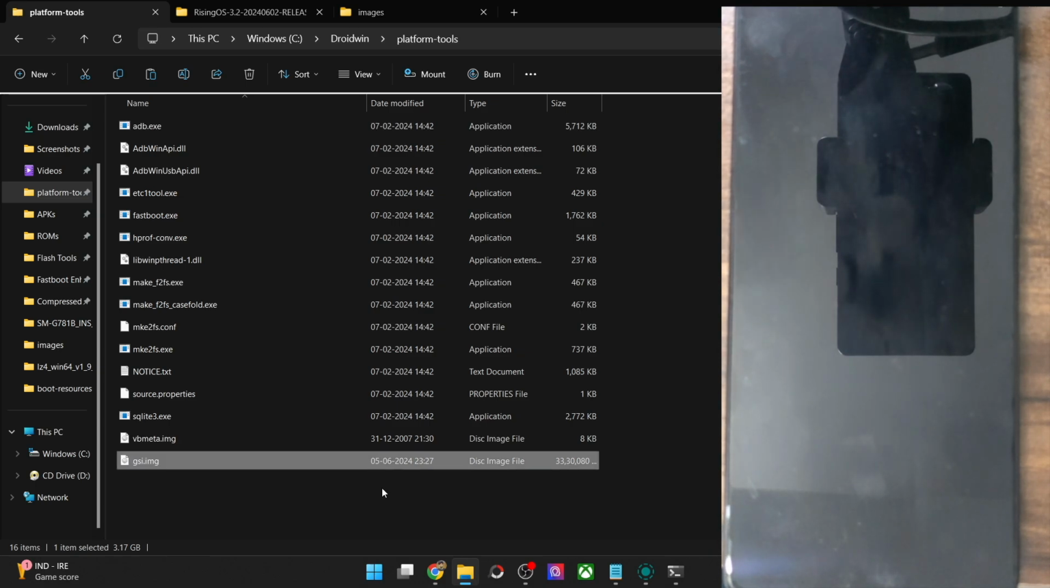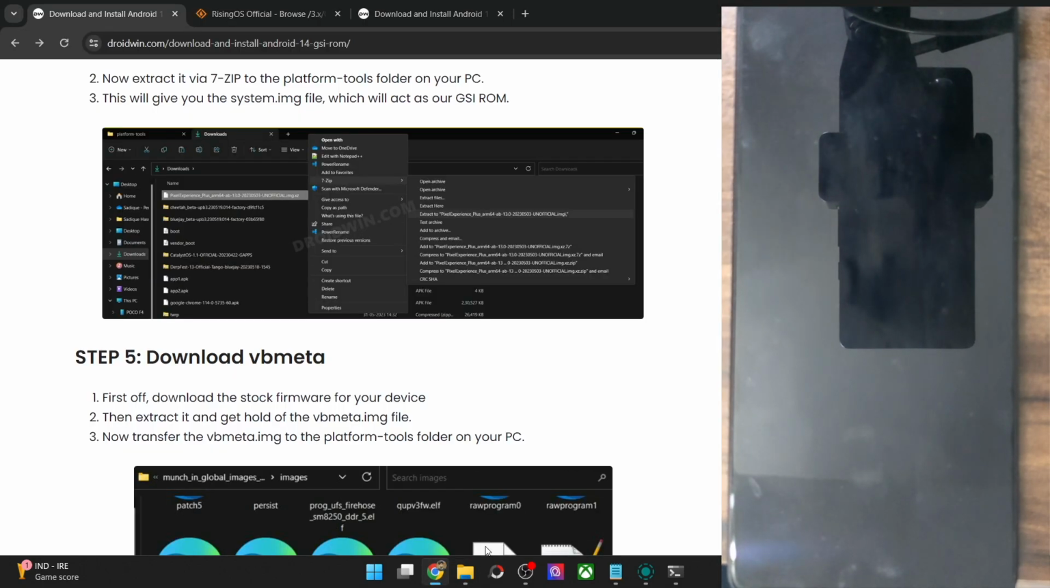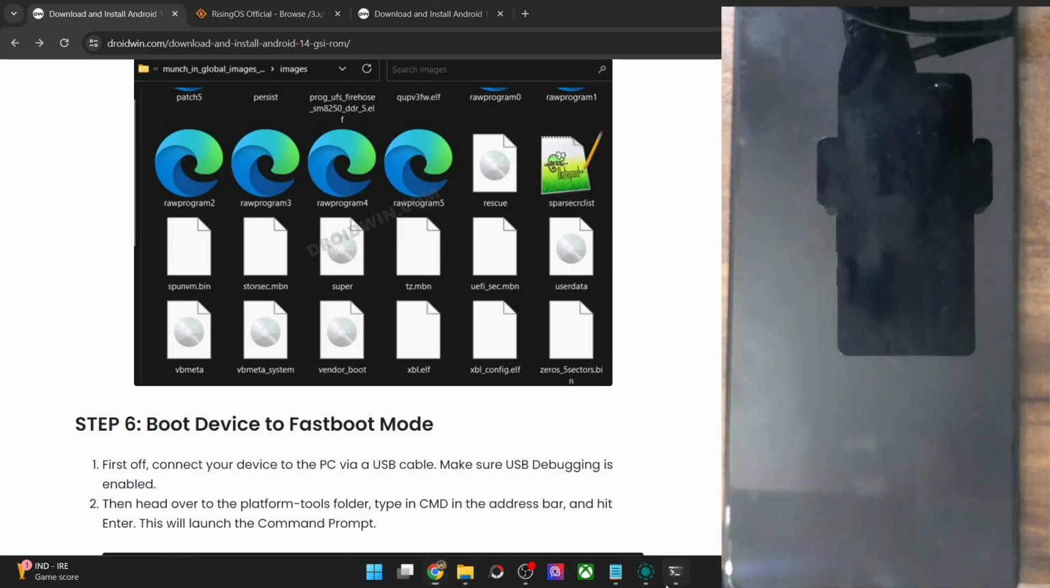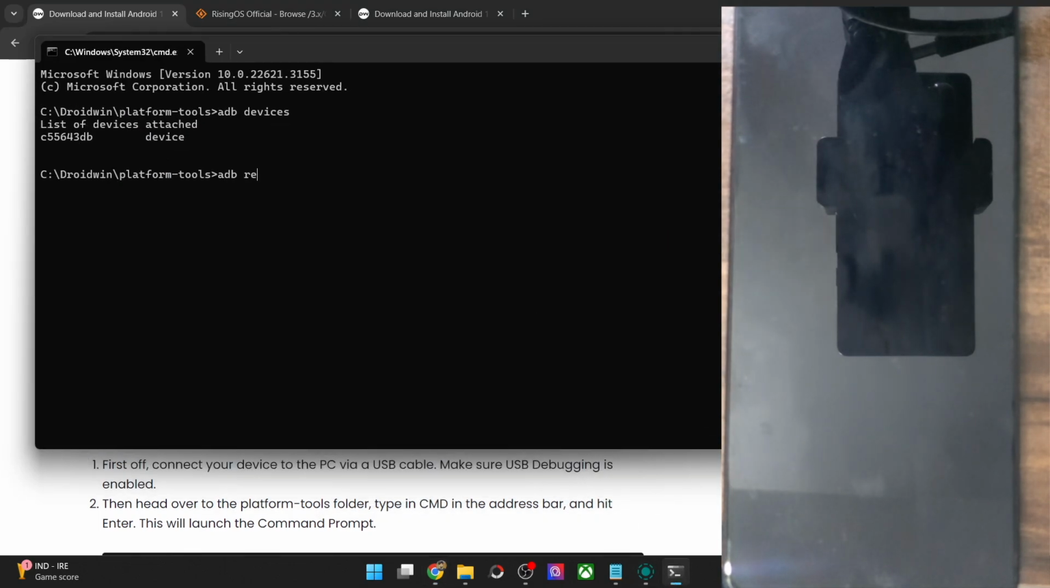Once that is done, let's now proceed ahead and flash these files. For that, you will have to boot your phone to the fastboot mode. So type in adb reboot bootloader and hit enter, and your phone will now reboot into fastboot mode. It will take around 4 to 5 seconds. After that, you will have to verify the fastboot connection as well.